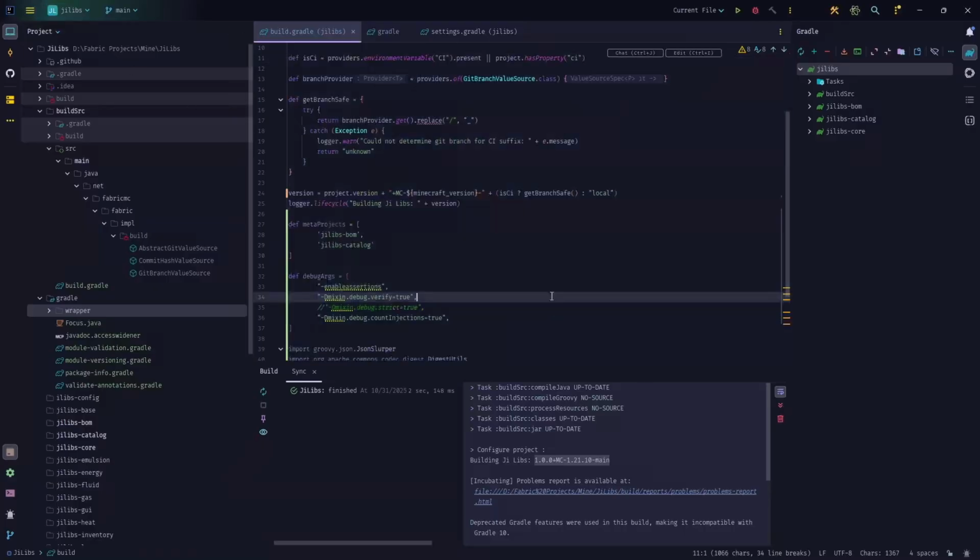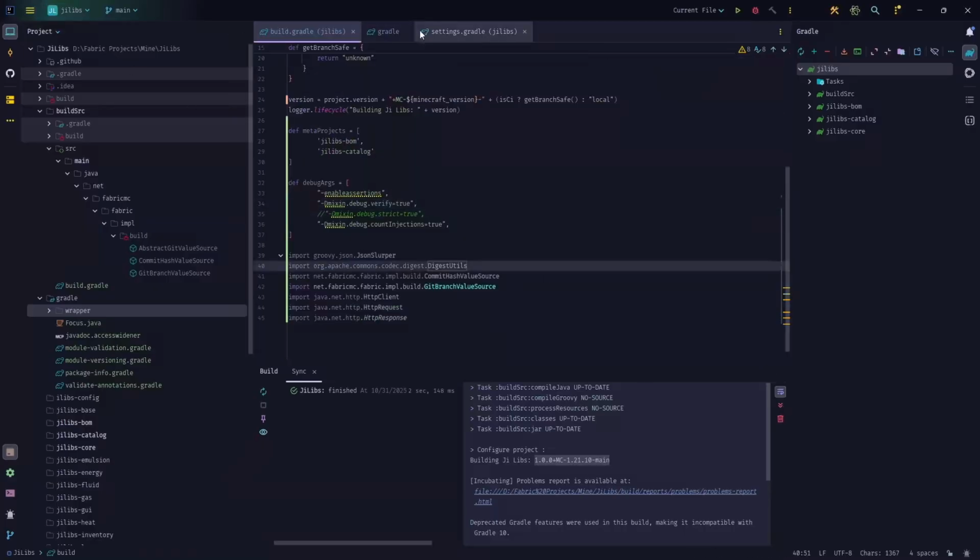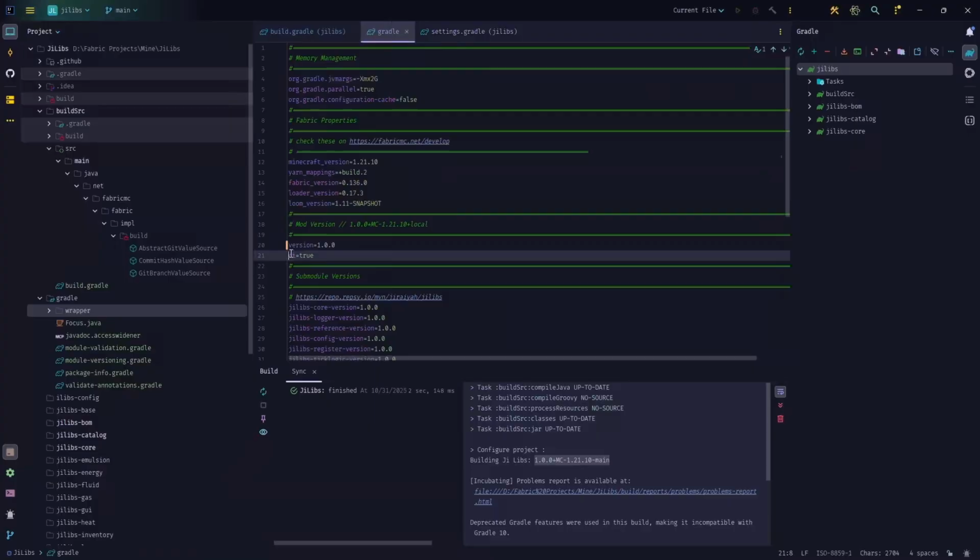Right now, we have a system that shows us the versioning property. If we want to, we can come back here, and if I hashtag this CI and resync the Gradle, you will see that instead of the name of the branch, I will get -local.